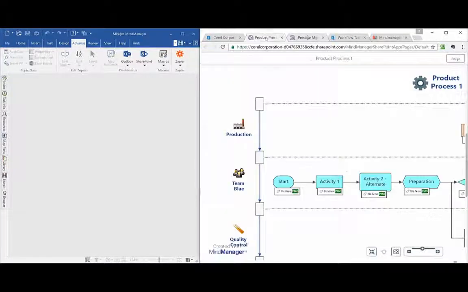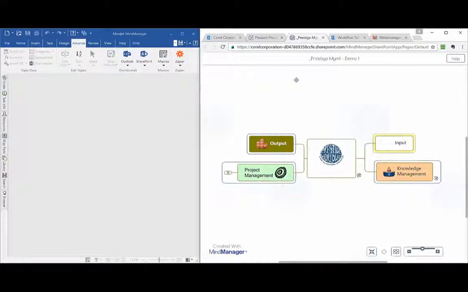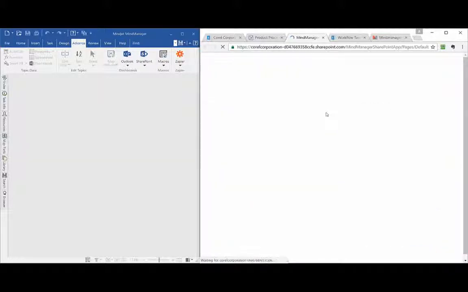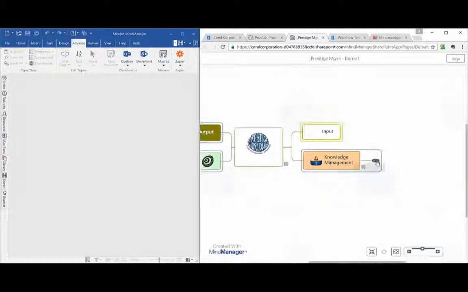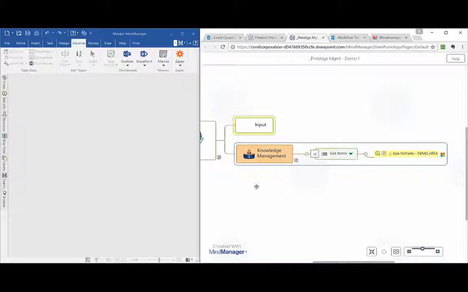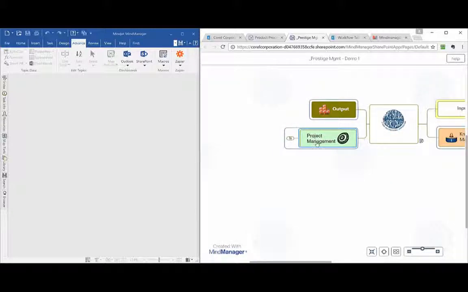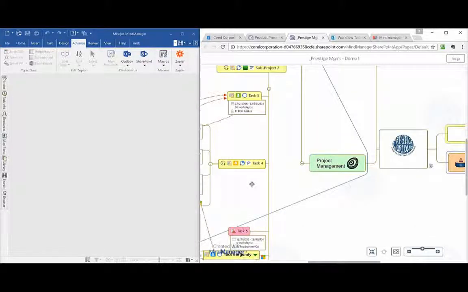And then I'm going to come back up here, and remember, this great viewable version that's going to give us navigation beyond the hierarchy in SharePoint. I'm going to hit the refresh button now, and it's going to pull on the latest saved check-in version of that map. And now I can see over here under Knowledge Management, there's my demo area item, and if I come over here to Project Management, let me focus on this.